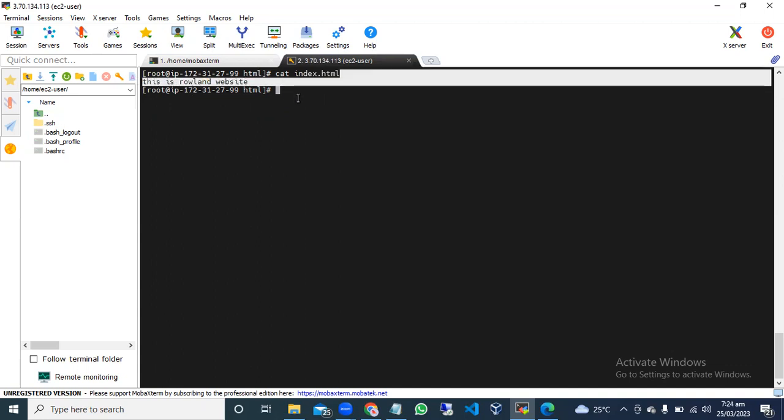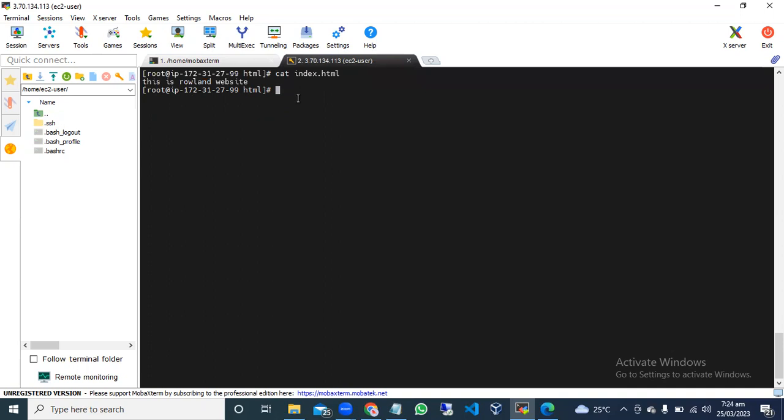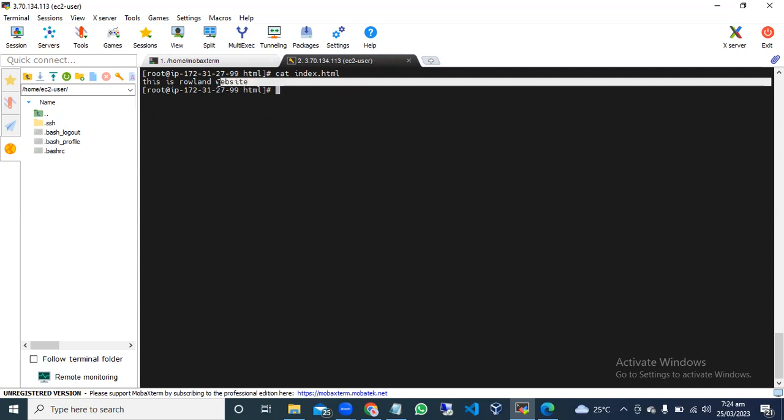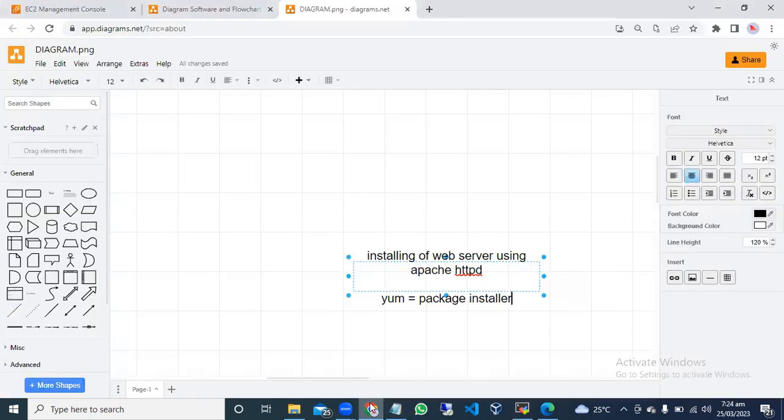So you know, when I was spinning this up, I told you I wanted to intentionally make a mistake. You understand? Let's see if it will run. Now we want to browse our public IP in our normal browser. Our public IP must be able to show us this content: this is Roland's website. So let's go to our public IP.